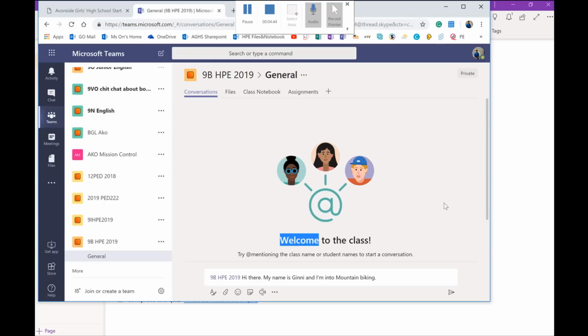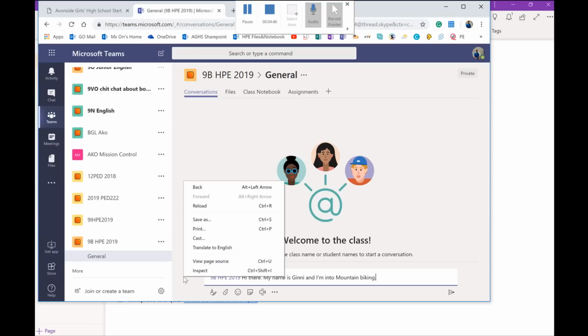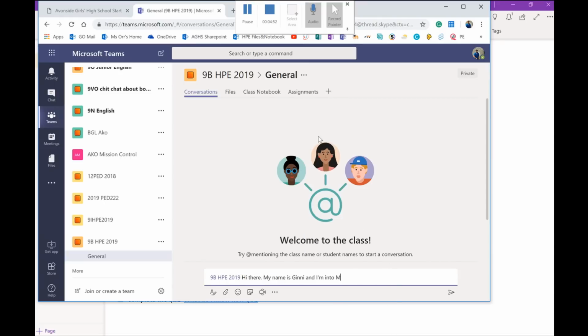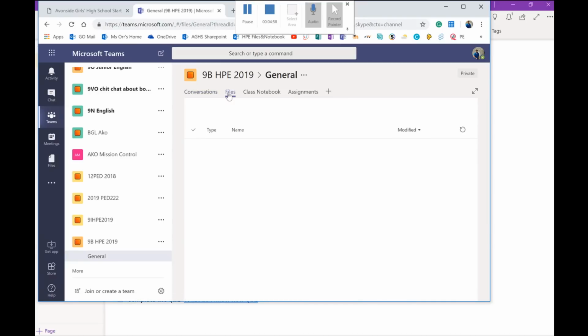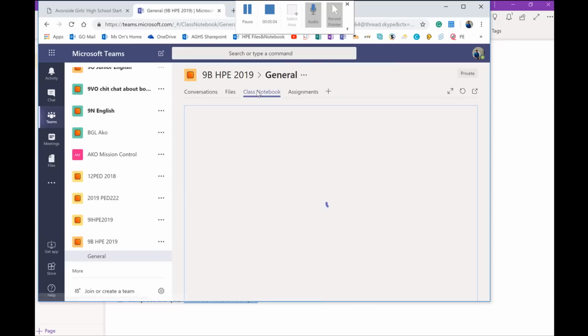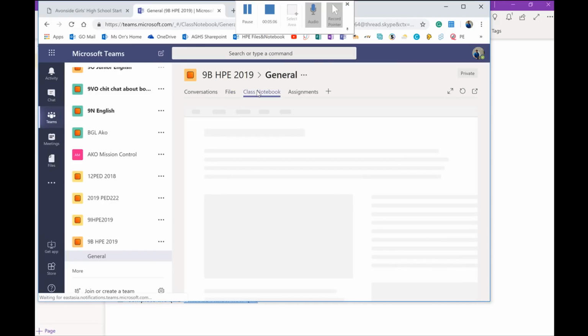Alright, so that's one task that we're going to be doing. I'll just get rid of that for now. Okay, going back up to the top of the grey space, so that's conversations. Files. Your teacher may keep some files up there for you, but you're going to be more interested in this thing called Class Notebook, and we'll be using that soon as well. And I'll talk to you more about that later.